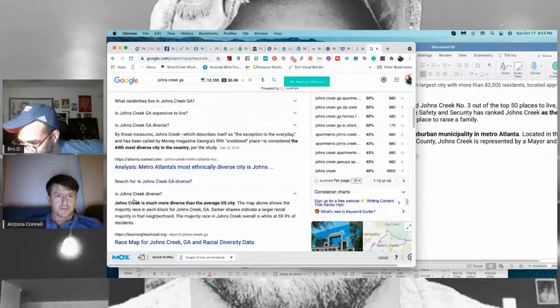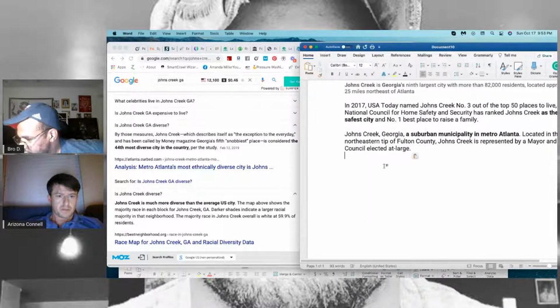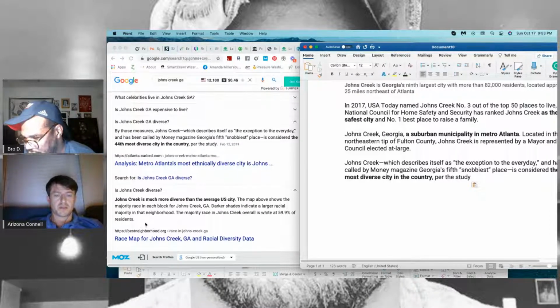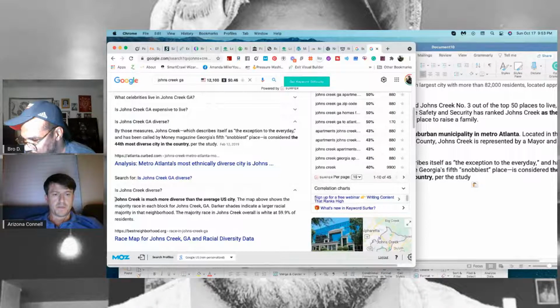Wow, man. Sounds like a really nice place to live, man. It is. It is nice. It's one of the better areas in Atlanta to be in. And they actually have this in bold. So I'm going to grab this sentence.